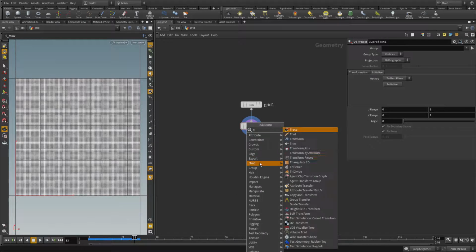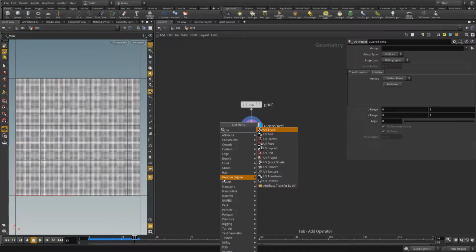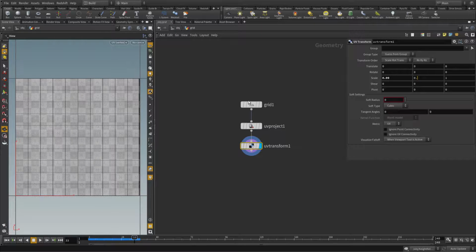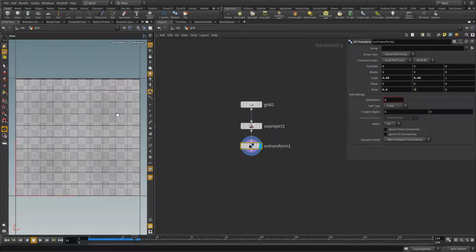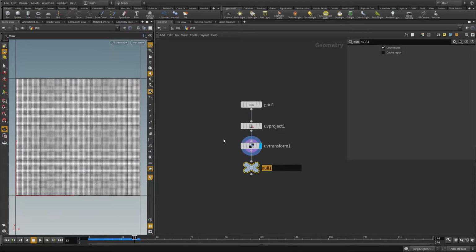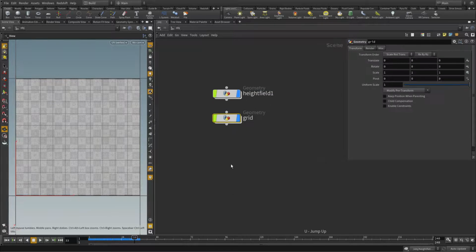And this gives artifacts while mapping in Redshift. So what we want to do is do a UV transform. And we want to use this to scale this UV map down a little bit. Just a little bit. 0.99. But we want to make the scale happen from the center, so use a pivot of 0.5. And now we have a nice UV map, but centered and a little bit smaller than the full range, which avoids the artifacts. And now append a null and call this outGrid. Like so. And this is what we want to render.